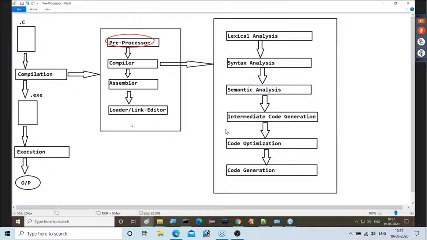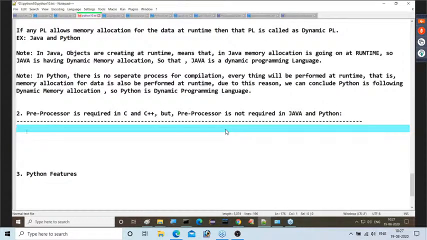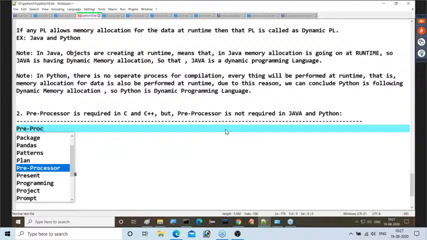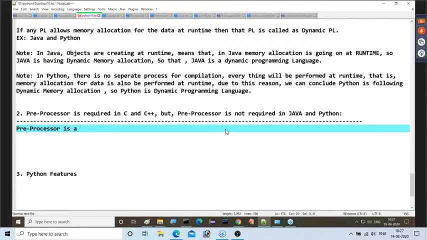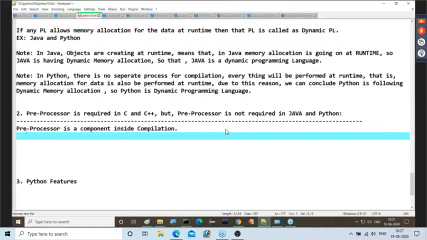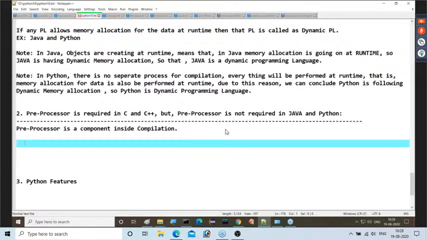Now we are getting the conclusion: preprocessor is a tool, a component, part of the compilation. That is the first point I am telling you. Then what is its work actually? We understood that preprocessor is a component in compilation, but what is it able to do?